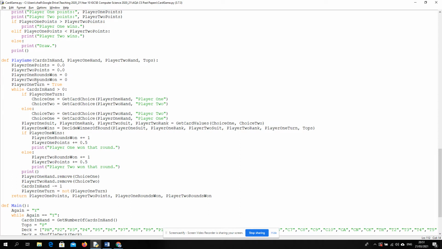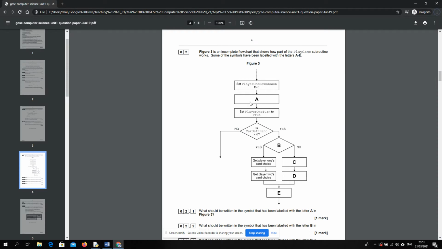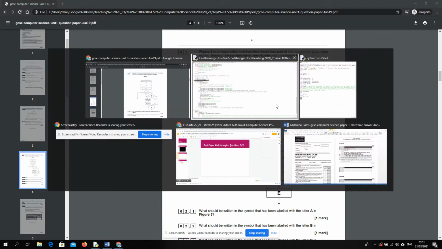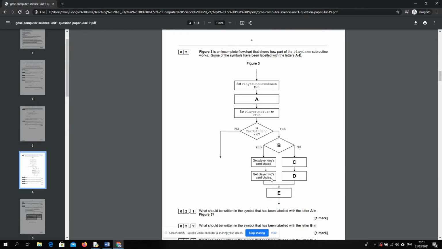So the one that's missing must be this one in between. It's where we set how many rounds has player 2 won yet? Well, that also needs to be 0. So that's the missing instruction. So what fills in the shape? We need to copy the format of this, which is set player 1 rounds won to 0, but instead make it for player 2. So set player 2 rounds won to 0 is the missing instruction.